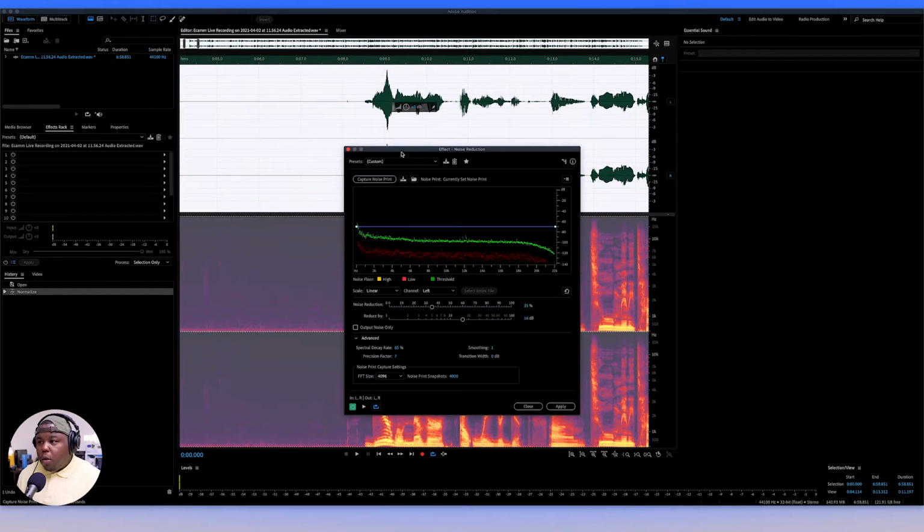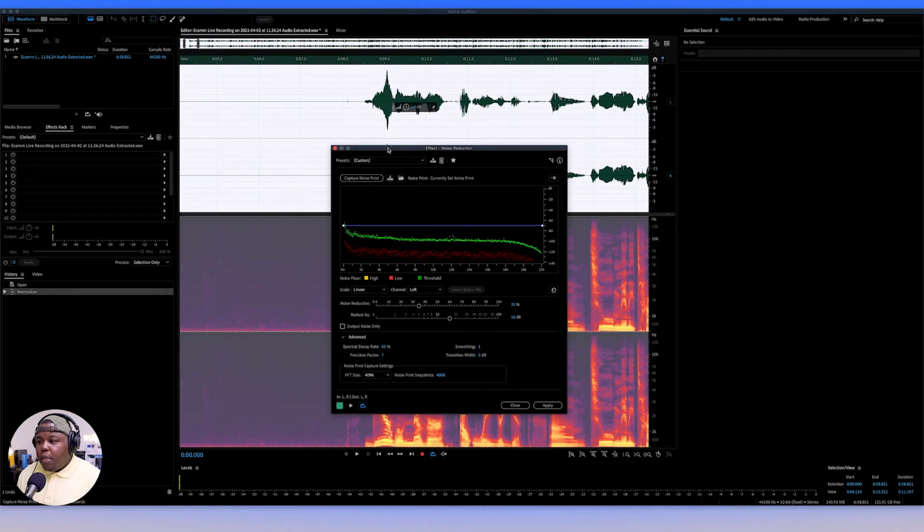So just so you know, these are the settings that I've actually figured out. It doesn't actually start off like this. You kind of have to change the noise reduction to fit what it is that you want to do. So one of the biggest things is our FFT size is 4096. We wanted to take a snapshot of 4,000, a print snapshot. So my spectral decay is 65%, precision factor is 7, smoothing is 1, transition width is 0 dB.